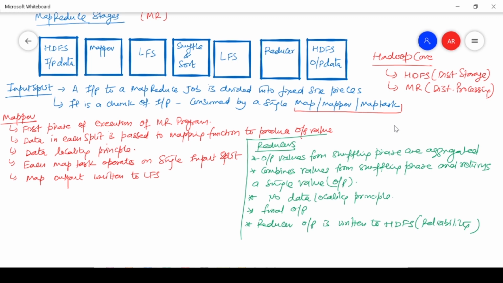So the output data from the mapper as well as from the shuffle and sort will be stored in the local file system. The reducer output is the actual output we are looking for, and that data is very important. That is why we store it in HDFS, and we need reliability for that. In case a data node is lost, HDFS stores the data in three different systems, so that means a replication factor of three. In that scenario, the data will be safe even if a node is down.